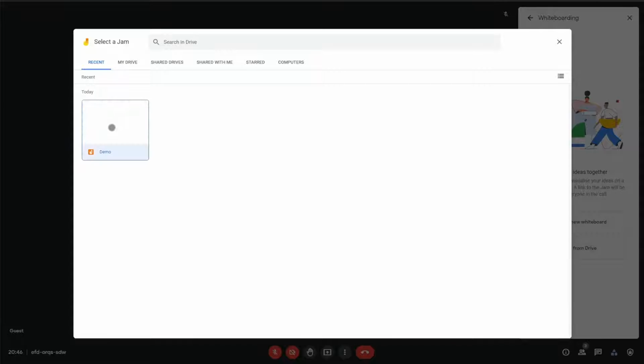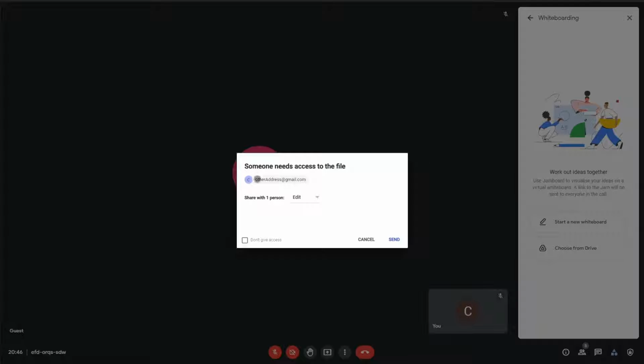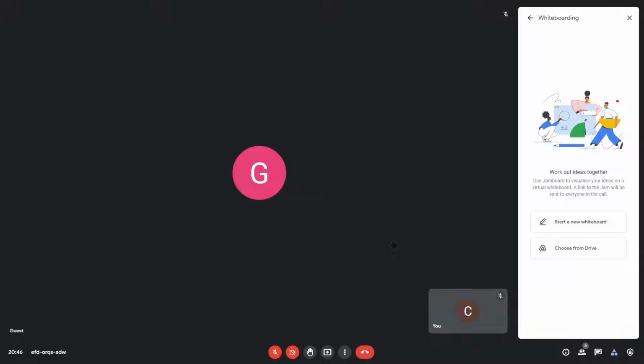From here, I'll select the Jamboard, open up the Jam, and it'll say it wants to give access to the other person that's logged in. But for now, I'll just go ahead and ignore this, as I'll do this out of Jamboard just to show you how it will look for participants who do not have access to a specific Jamboard. So I will select Don't Give Access and I'll click on Send.